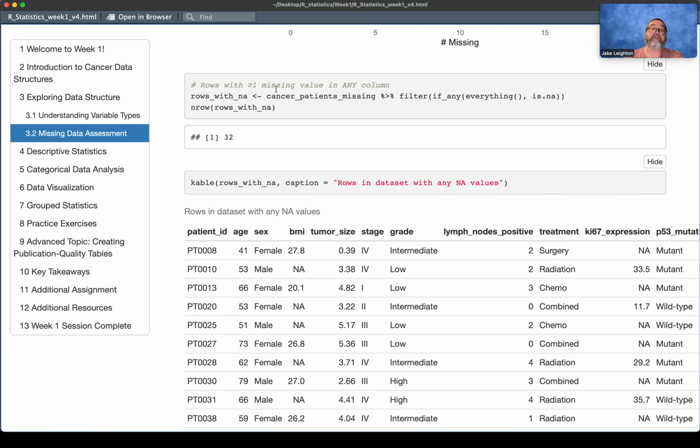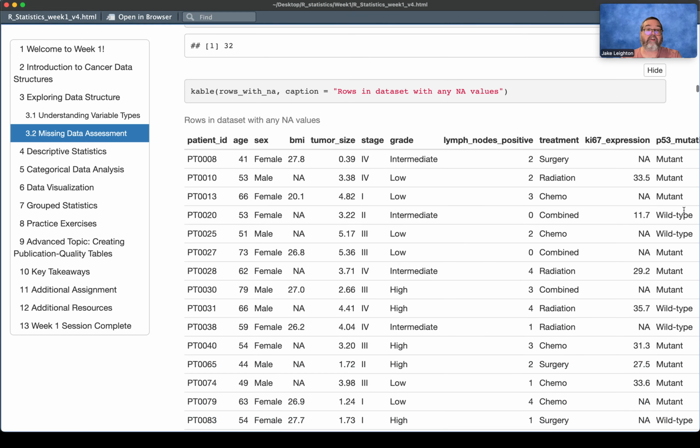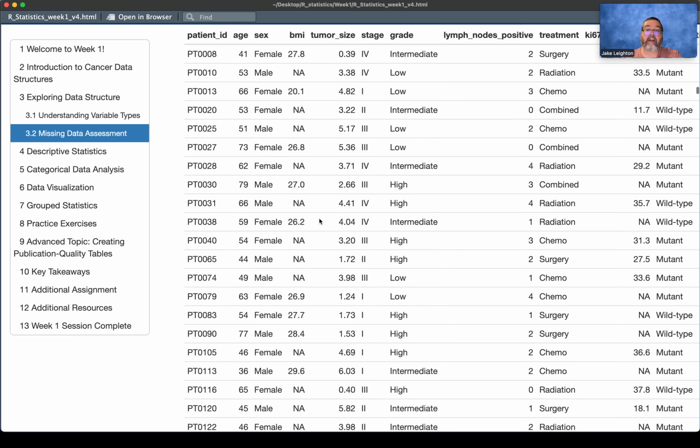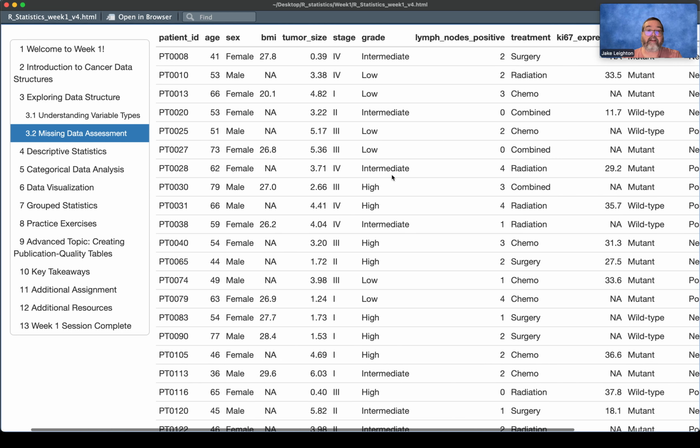So we look at cancer patients missing, pipe that to filter, where we're choosing the rows, if any, across everything. So I'm filtering every column that has an NA value. And I'm calling this back and asking, what's the number of rows in this new object? I can see 32, which jumps right out because 20 plus 15 is 35 total, right? So that means that 3 rows have overlap, with NA values for both of those. If we look at the rows with NA here, we can see all the Ki67 NAs, and you can see here for this patient 25, we have an NA in BMI and Ki67, so you see the overlap.